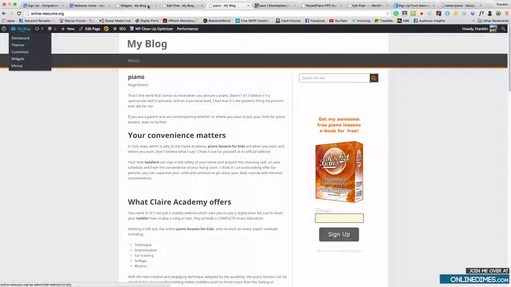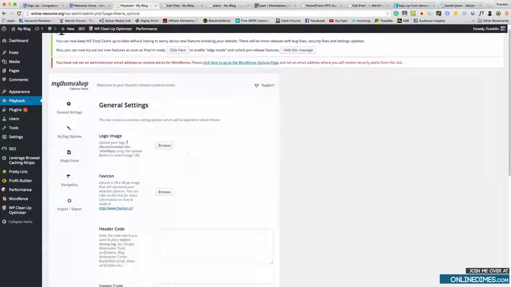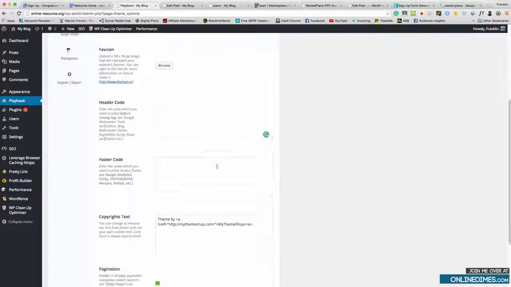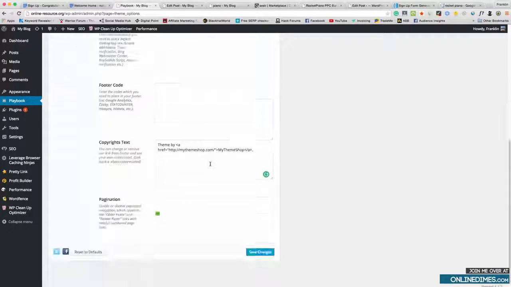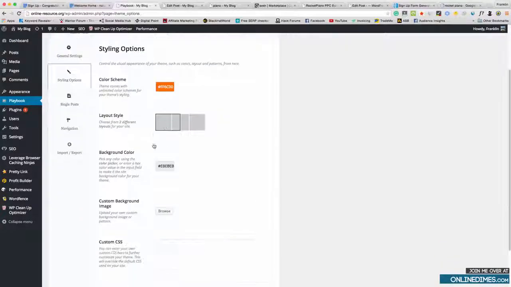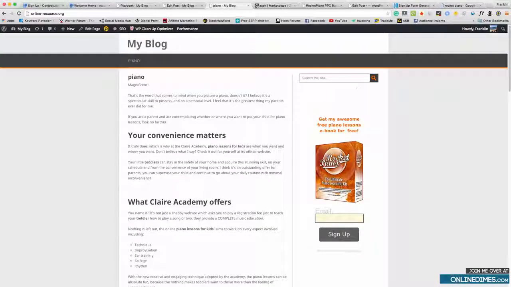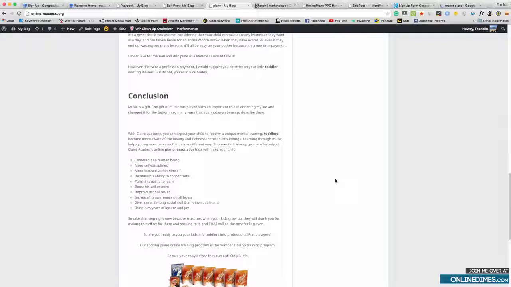This is super easy with this theme. I'm going to go to Playbook here. This is the theme options here, and then you just load up your logo here, your favicon. You can put your analytics stuff in here. You can change your footer text here, your copyright text. You've got some styling options here, color themes, and this is a free theme. I didn't buy this theme, and that's it. It's super simple. With a little bit of tweaking, you can really get this to look really nice.